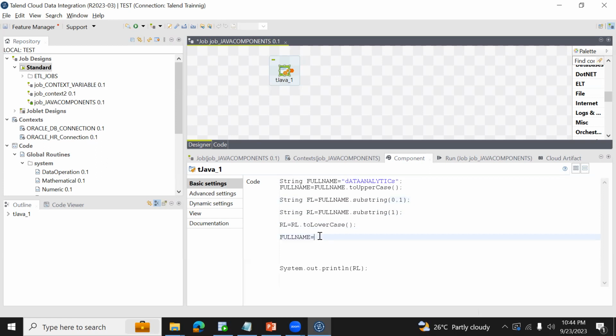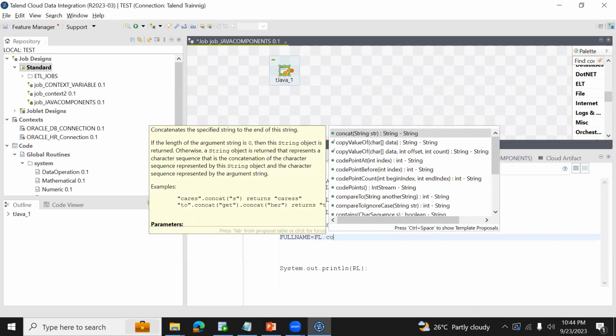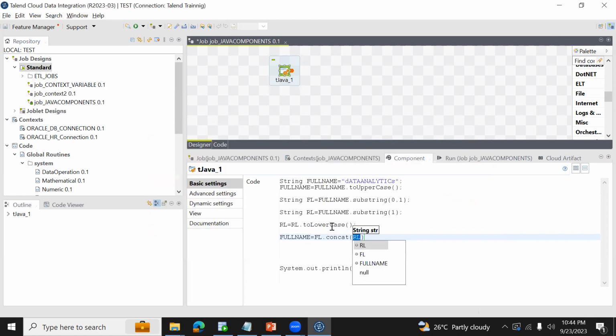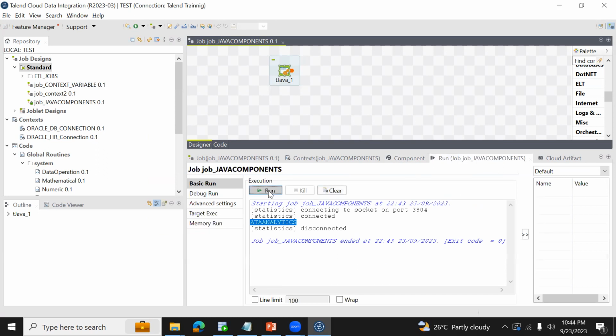After converting, I want to allocate to full name: FL dot concatenate. So I want to concatenate FL to RL, where concatenate is ours and RL is another variable. So I'm concatenating FL to RL, and allocating that to full name. Even though you have allocated data analytics, this value will be replaced with the value available in these two variables. Now I'm calling this full name, which will be converted to init cap.